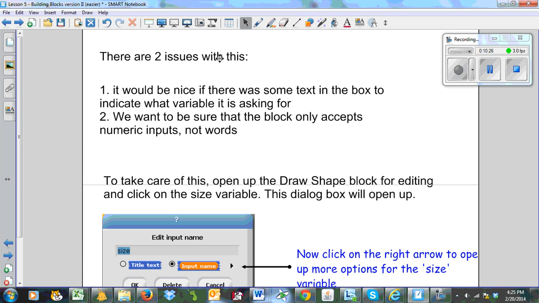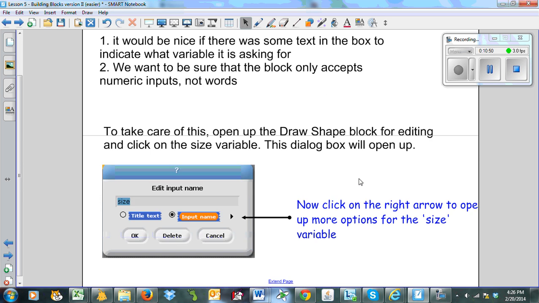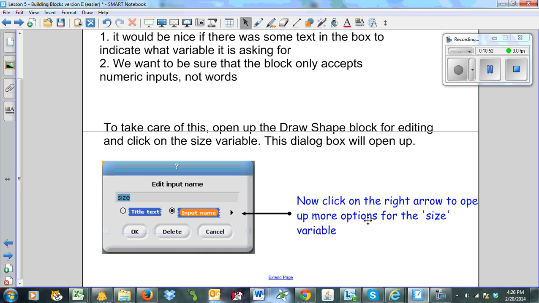Two issues with this. It'd be nice if there was some text in the box to indicate what variable it's asking for. We want to make sure that the block only accepts numeric inputs, not words. You can't draw a figure that has yes number of sides or Bob number of sides. It has to be a number. To take care of this, open up the draw shape block for editing, click on the size variable. This dialog box will come up, and click on the right arrow to open up more options for the size variable. So let's go ahead and do that.